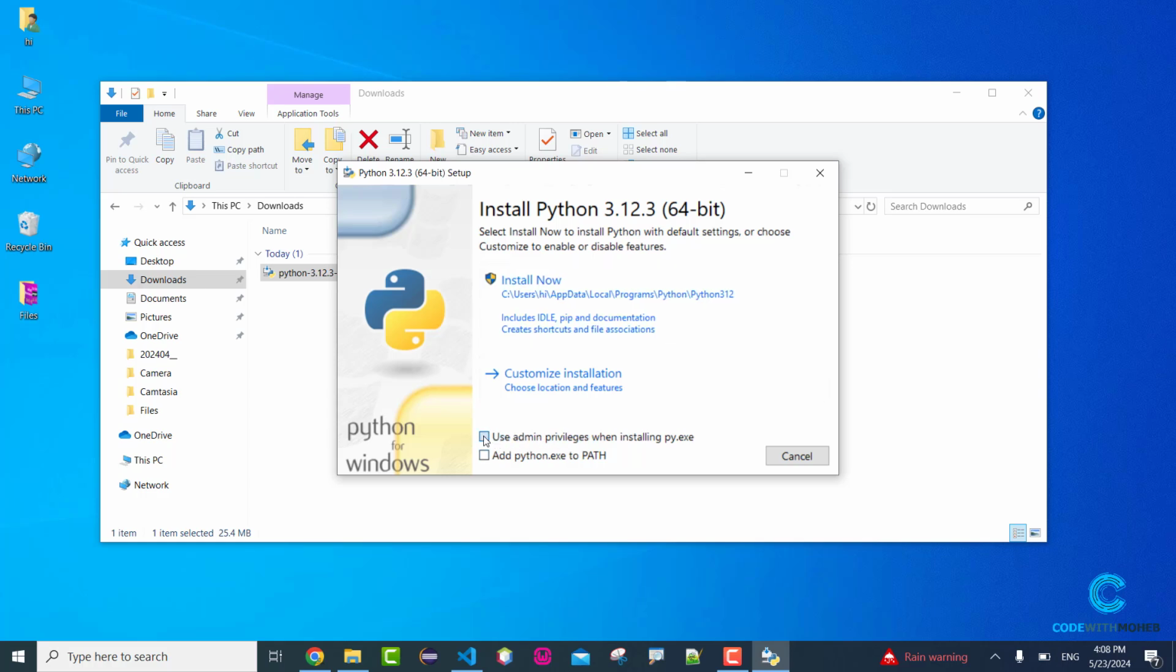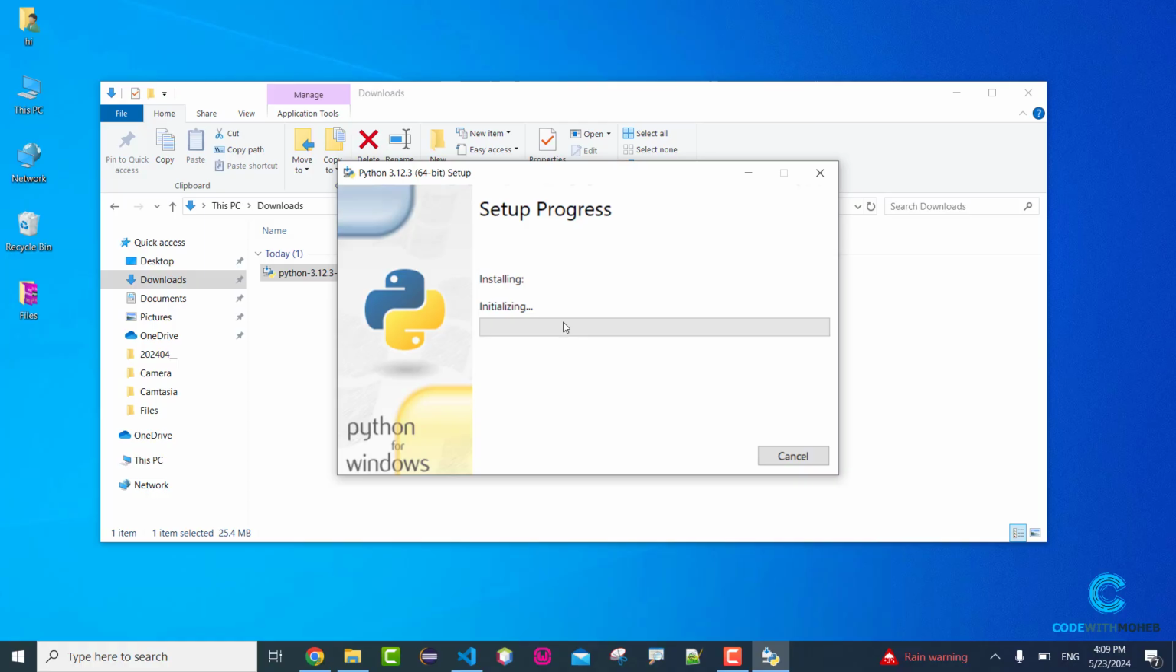Here we have admin privileges. We have to check this one. This is very important. At the same time, check Add python.exe to PATH. This will add Python to our PATH environment variable. So do remember and make sure that these two options are checked. Then just click on Install Now and you can see that pip will also be installed. It will ask for confirmation, we'll just click Yes, and Python will be installed.